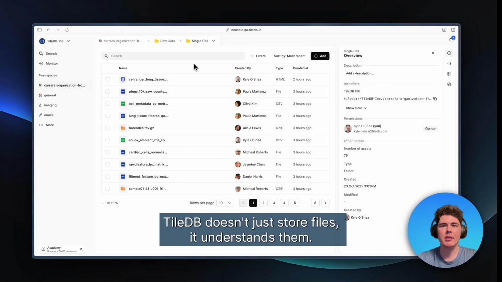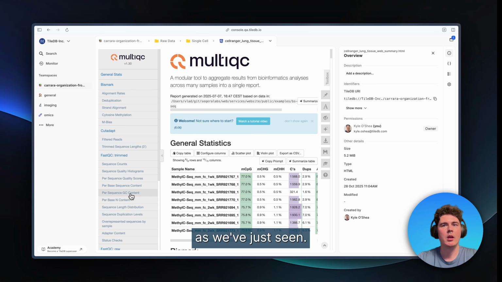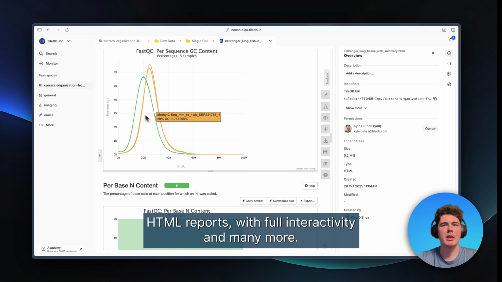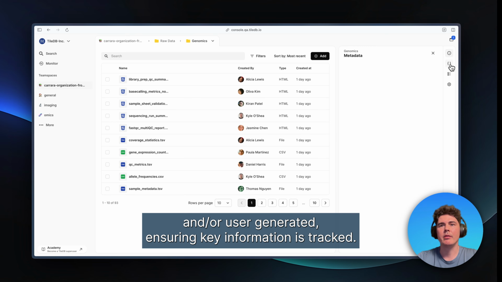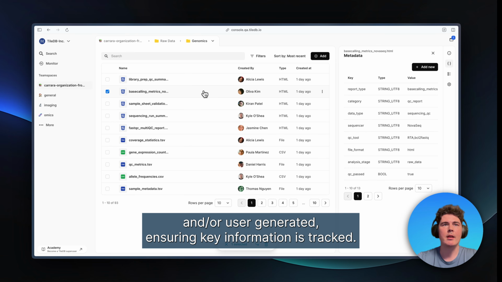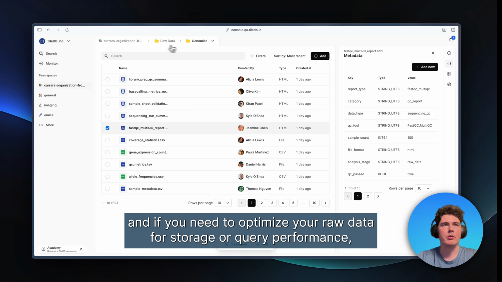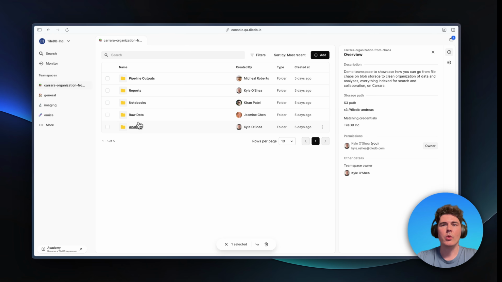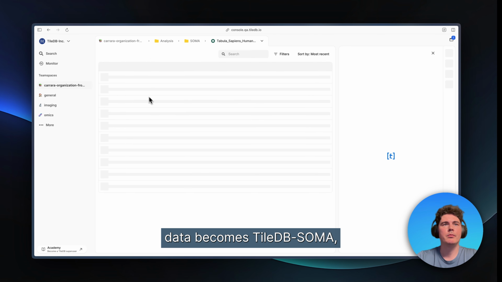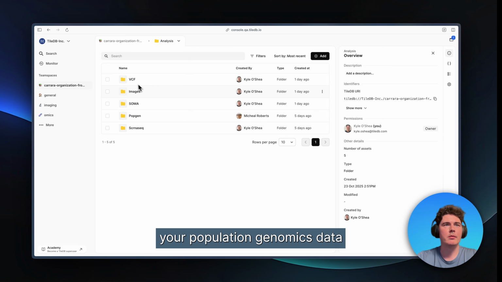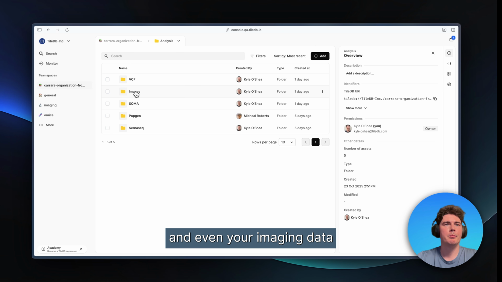TileDB doesn't just store files, it understands them. It has built-in previews for many common data types such as CSVs, as we've just seen, HTML reports with full interactivity, and many more. Assets can be enriched with arbitrary metadata, system and/or user-generated, making sure everything is discoverable regardless of the scale that your catalog reaches. And if you need to optimize your raw data for storage or query performance, or to combine different types of data, you can do all of this on TileDB. Your single cell data becomes TileDB Soma, your population genomics data, TileDB VCF, and even your imaging data becomes instantly queryable.